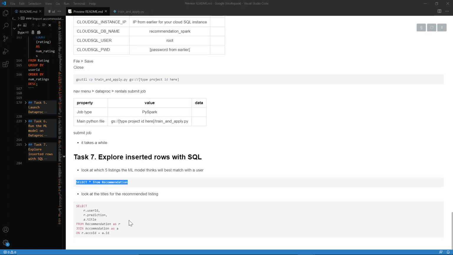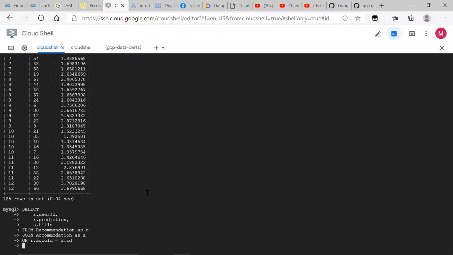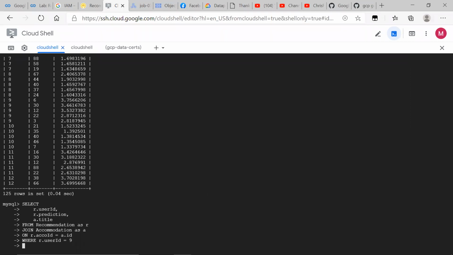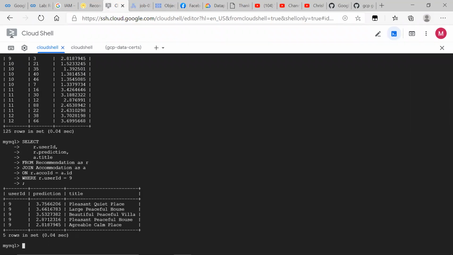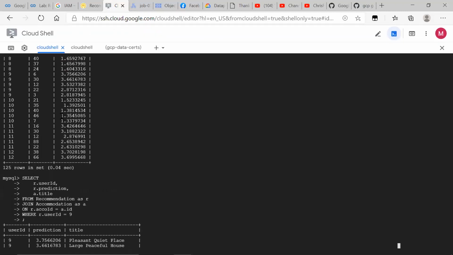If you just wanted to see what the names of those accommodations are, we're just going to do a little join statement here, with user ID equals 9. Now we see it's a pleasant, quiet place, large, peaceful house, beautiful, peaceful villa, pleasant, peaceful house, and calm place. So user number 9 is probably an elderly married couple, or a middle-aged couple with some kids, just looking to settle down in a suburban type of setting.